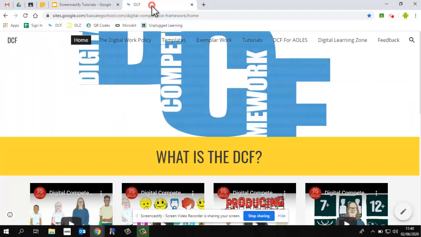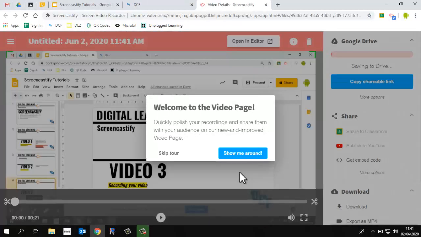So I'll say, this is the DCF website. It's been broken down into a number of different sections with information which will help staff to embed the DCF in their areas of learning. And then once I'm happy that that's done, I can simply press stop sharing. And that is now done.